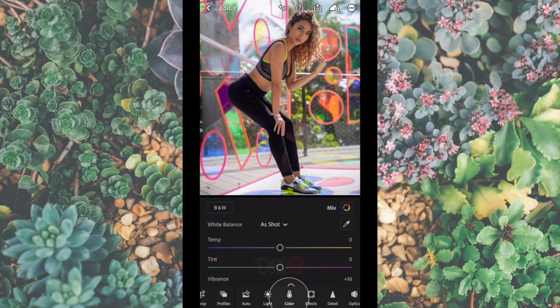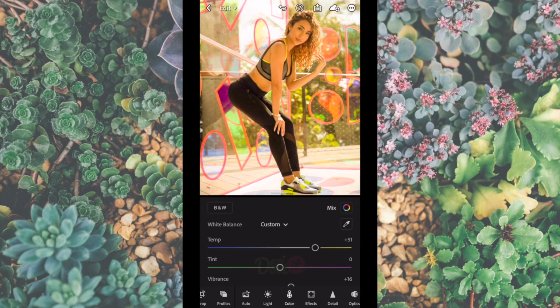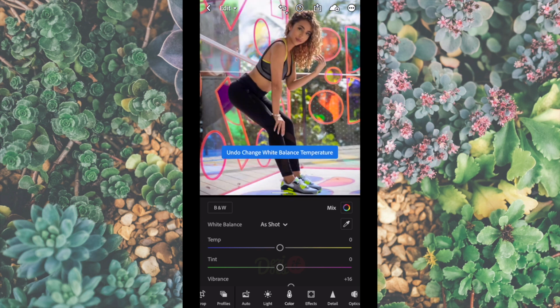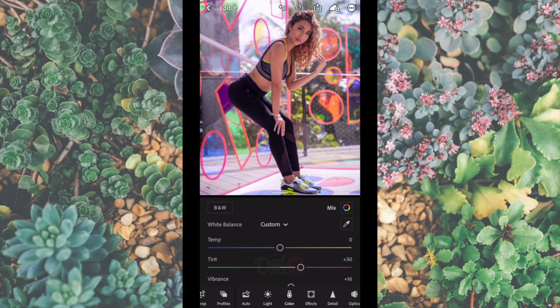Now we're moving over to color. And here we have temperature, so you can make it cool or you can make it warm. I like mine to be pretty balanced, so I don't change my temperature too often. Same thing goes with the tint. So you'll see according to how you move it, the whole photo will change and it'll tint according to what's on the scale.